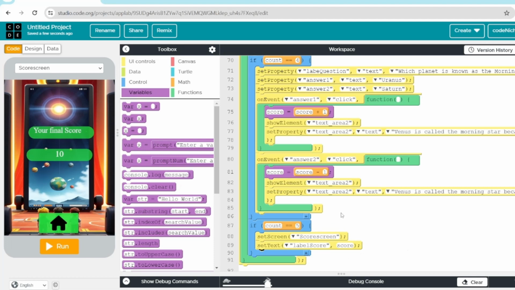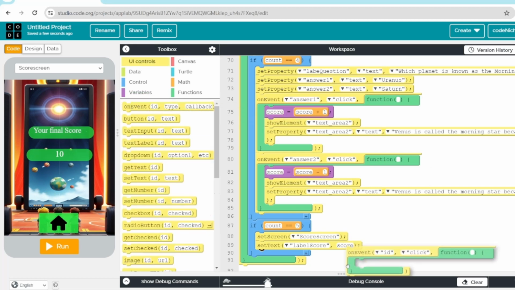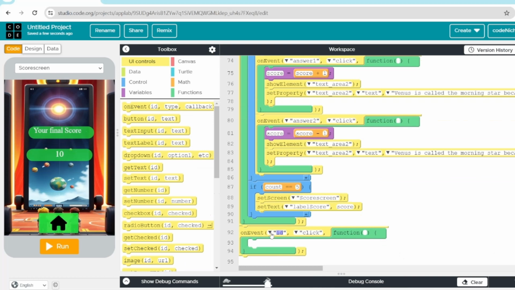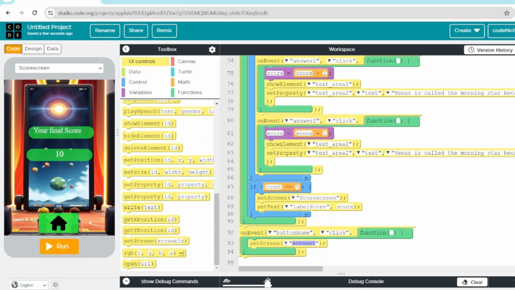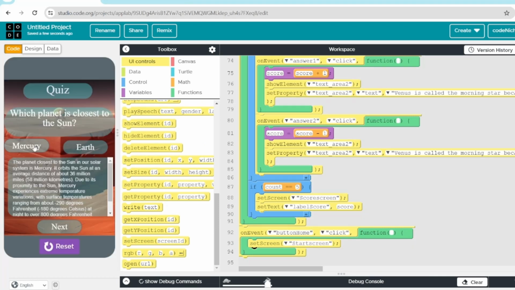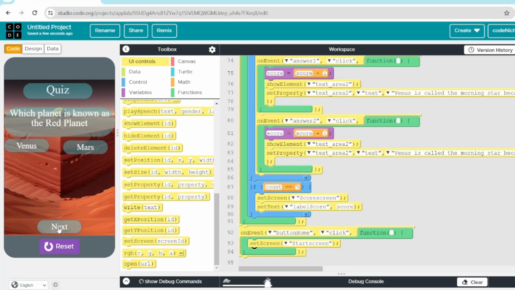Now we are left with one, that is your button home, which is going to be again taking you to the main screen. So here again we will use the same code that says button home. Where is button home? Okay, I think I just lost button home. Okay, no, here it is. Now let's use set screen, and we need to go to the start screen. So let's see how it goes. Let's go. Mercury. All right, now I remember all the answers. Mars, Jupiter, okay, Uranus. So when I click on Uranus, I'll get the answer.